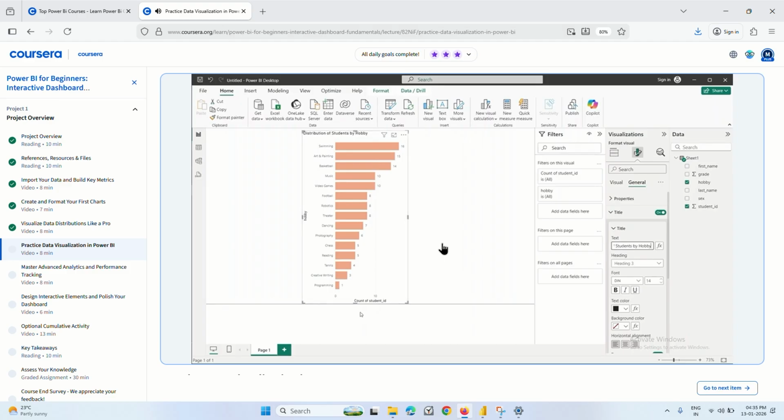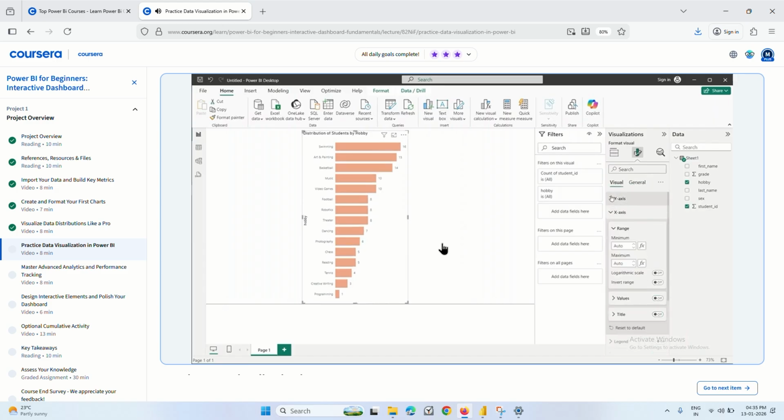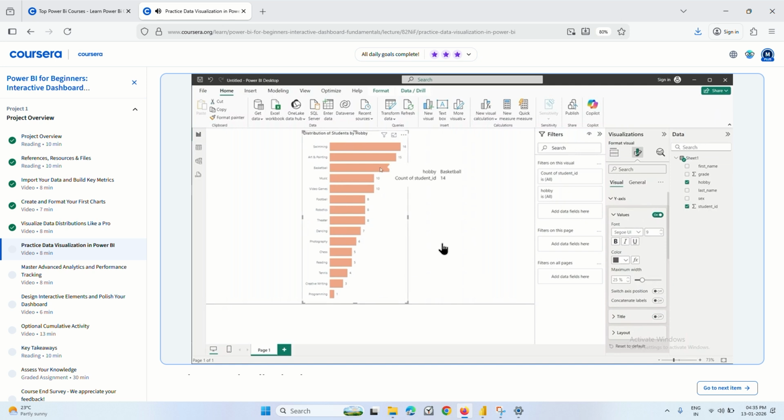Since I have the labels here and this title, I think the x-axis isn't really required anymore, and also the y-axis title isn't really necessary. So I'll go here under visual, and under the x-axis, I will remove the values, and I will also remove the title. And under the y-axis, I will remove the title. Now I've reduced the clutter. I removed any unnecessary things from my chart, making it easier for the eye to grasp what's needed and go ahead and process the information that is there.